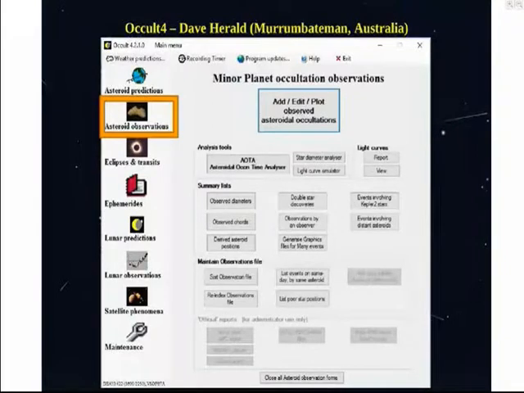This is the Occult form for asteroidal observations, and now I've got to refresh myself a little bit here. On that form, you can see on the right-hand side in the second row, there's a box there for light curves, report and view, and we might be coming back to that. But we're going to look at getting observed light curves into Occult first. So if you go to the next slide.